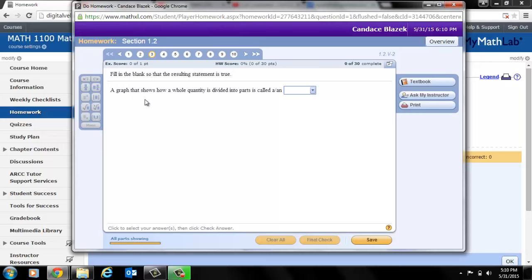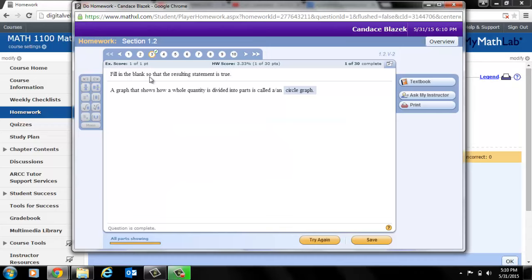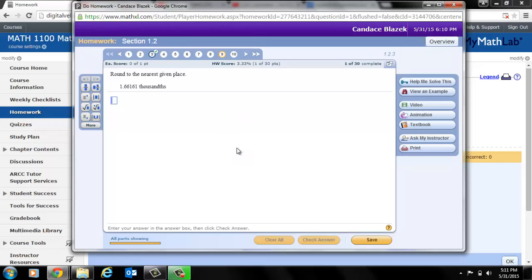A graph that shows a whole quantity is divided into parts is called a circle graph. Let's go ahead and check our answer by the final check. It was correct. And you'll notice that I get a green check by that question, which means it was correct. I'm going to skip around and see what else we have.